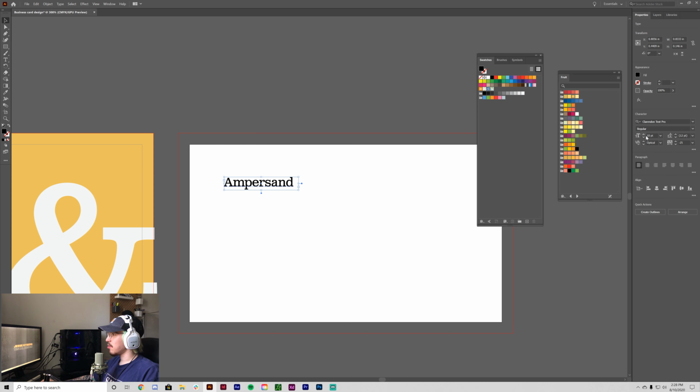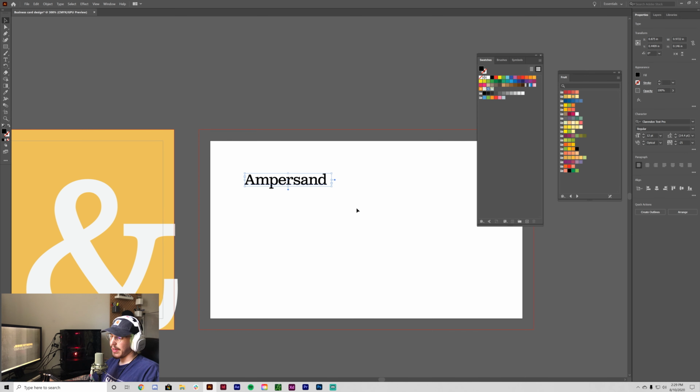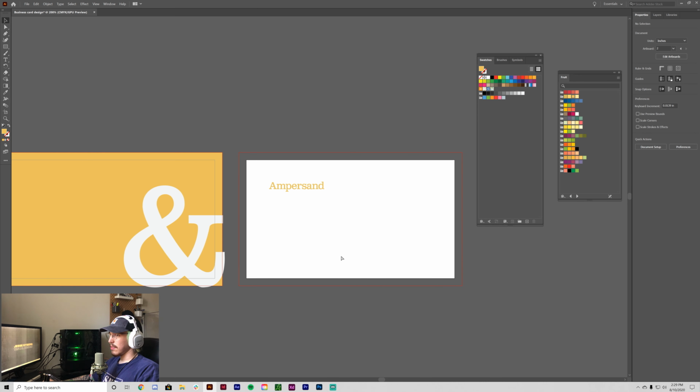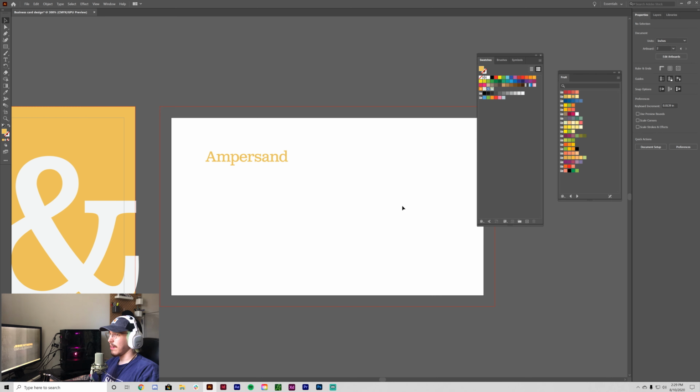Let's do maybe 12. And we'll use that yellow. All right, so push hotkey I for the eyedropper tool. Let's grab that yellow. Oh, make sure you have your type selected. Oops. It's a little light, but we're going to use this kind of off white, kind of gray for our back.